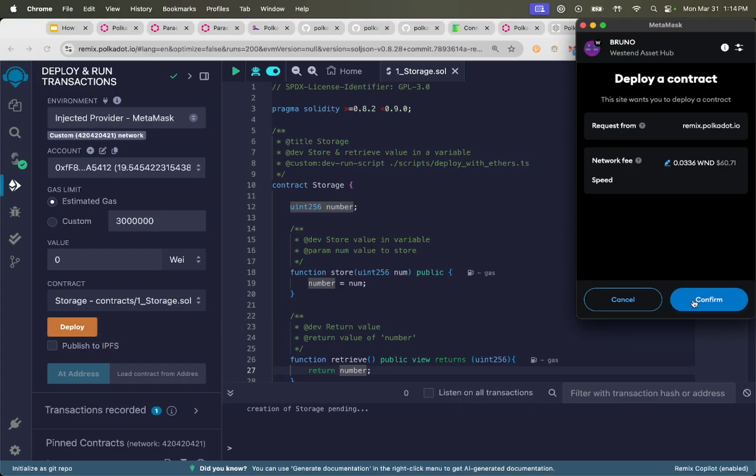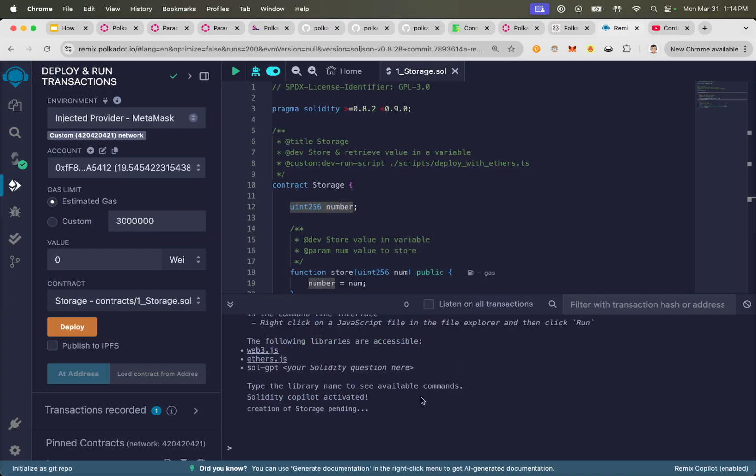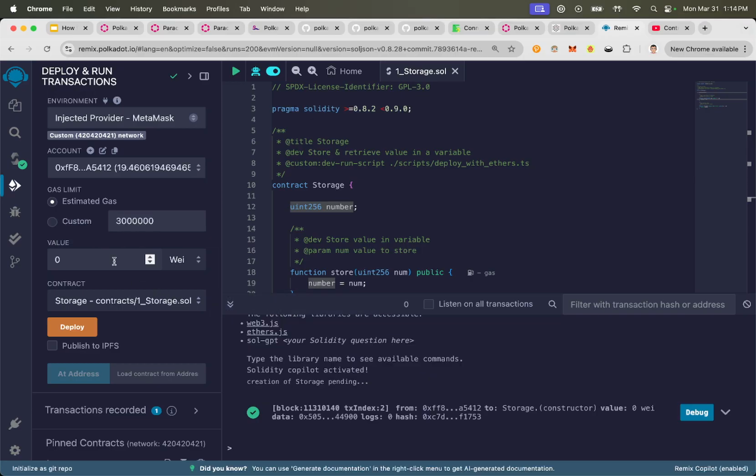All right, there's my MetaMask confirm. And I'm just going to look down here and make this a little bit larger. It says creation of Storage pending, so it's going to take a minute. One thing to note while that deploys: behind the scenes, what is it doing? Remix is submitting a transaction to the ETH RPC. That's why there was no need to modify the Remix source code. It just thinks it's deploying to Ethereum. So there it is. Okay, green check mark.